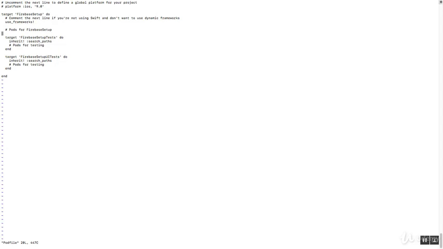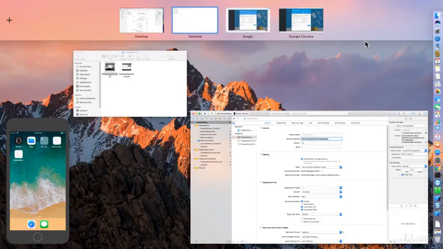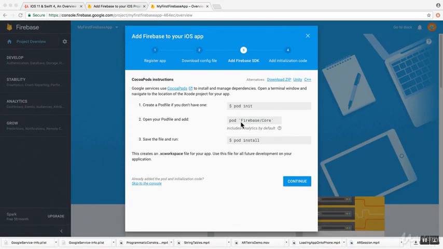Here we have, under this pound pods for Firebase setup, that's where you're going to add the pods that you want for your project. We could add them all, but we're only going to add the ones that we need. We don't want to add every single pod to our project, because first of all, it's just unnecessary, and second of all, it could bloat your project, and you don't want that. So we're just going to add what we need. So what do we need? It's suggesting to us that we add the Firebase/core pod. So let's add that.